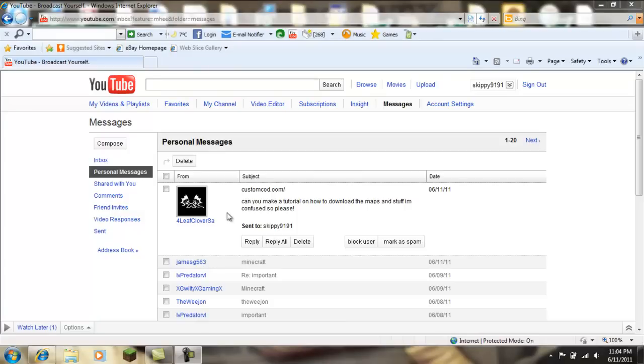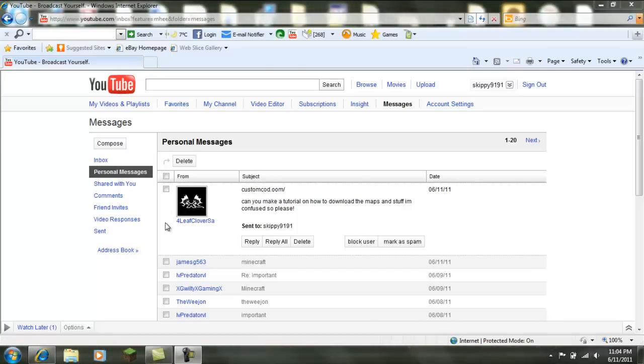Today I have a tutorial on how to download and install custom zombie maps for COD 5, and I believe the same process might work. I think they have them for Black Ops, just not as many. Anyway, installing custom maps for COD 5, custom zombie maps.